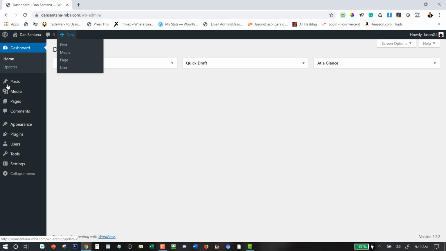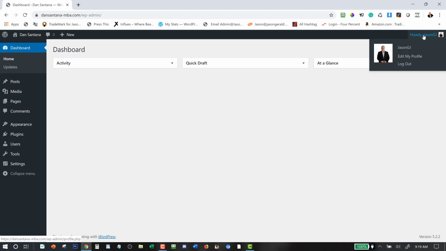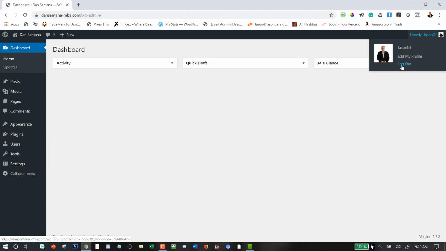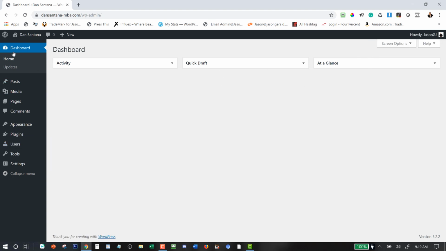This post is the same thing as this post. It's just a quicker way to get to it and create a new post. You can do the same thing for media, pages, and users. The same information is over here on the left, and all the way to the right here, when you log in, you're going to be able to see your name and your user ID, and you can edit your profile, which is in the users, and you can log out. Okay, and right now we're in the dashboard in home.